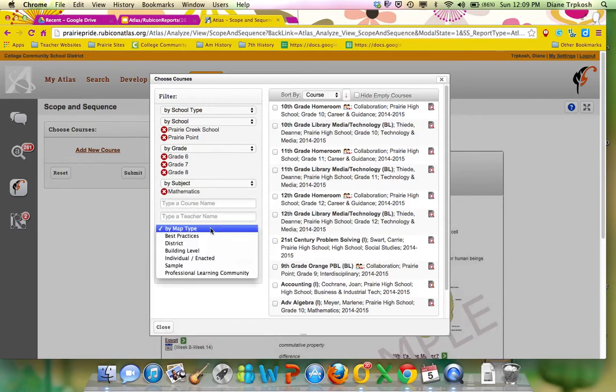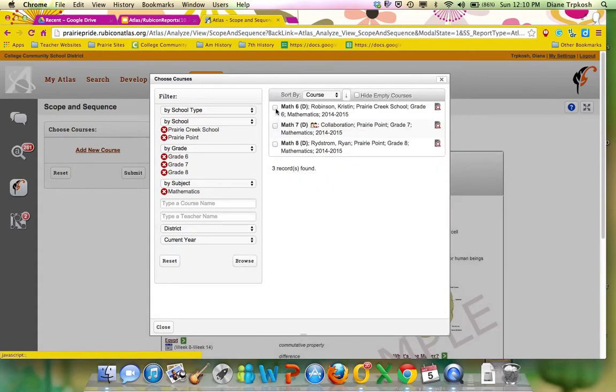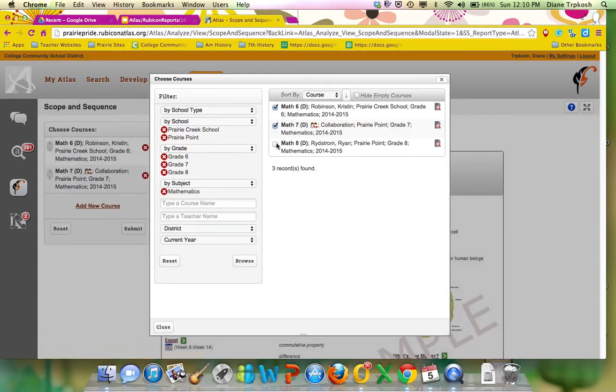Again, you can filter by the type of map, and so for this particular one, I could choose building or I could choose district. I'm just going to show you what the district one would look like. Then you hit browse, and you'll see those 3 maps come up. So you'll select them, and then press close.